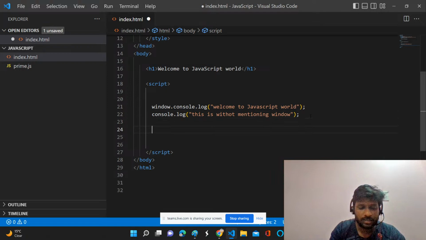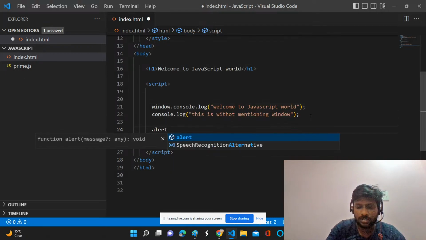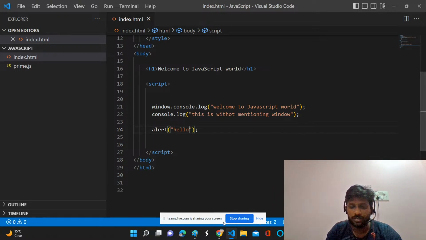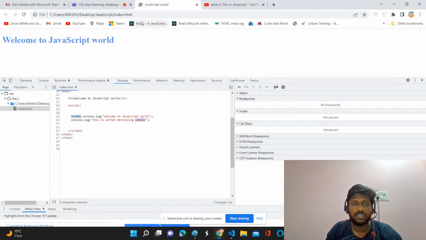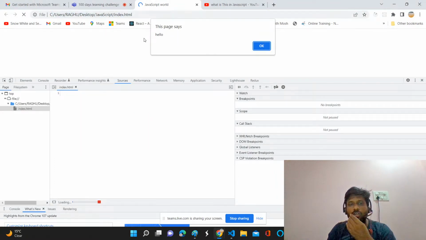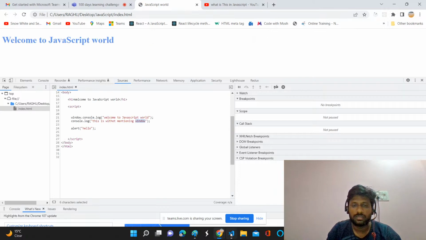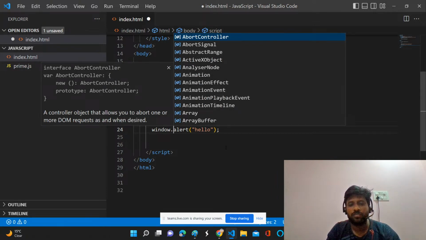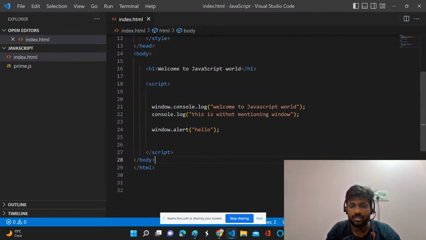So if you see alert, hello, it will give us some pop-up. Refresh. So we got the pop-up, hello. From where is it coming? This alert is also part of window, so window dot alert. I'm just changing the name.